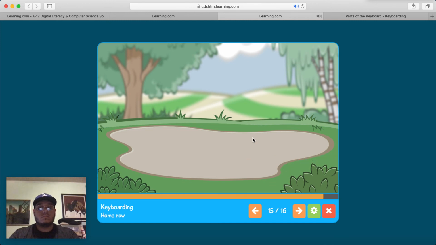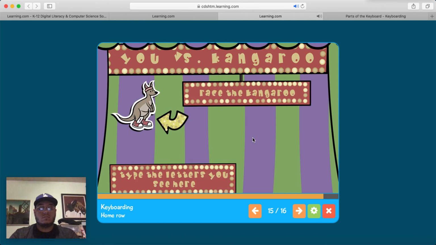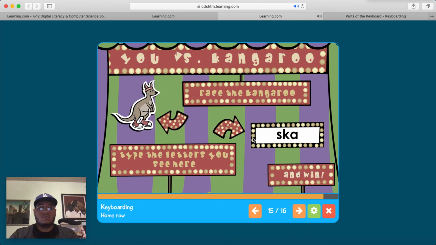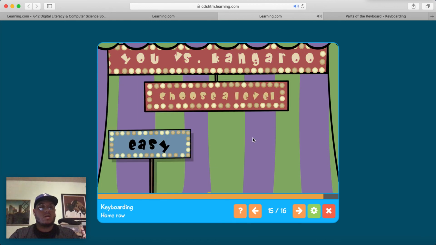Now that you know all the letters on the home row, it's time to play You versus Kangaroo. Race the kangaroo to the finish line by typing as fast as you can. Good luck.